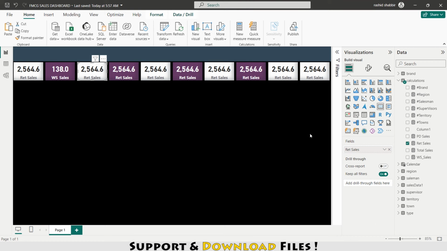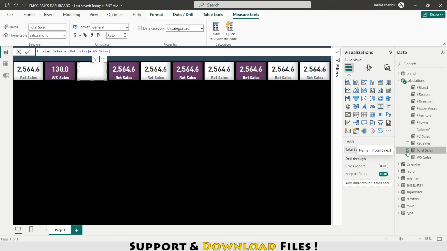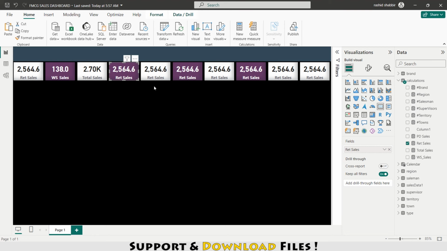Now selecting this third one and I will replace this retail sale with my total sales. Then I'm going to select this fourth one and here I will replace this retail sale with my number of regions. Next one is number of territories. This is number of territories, number of towns, number of supervisors. Next one is number of salesmen. This is my salesman. Then number of brands, I will replace this with number of brands.